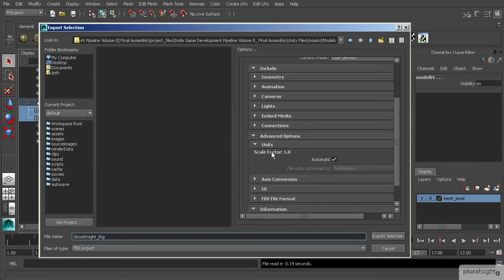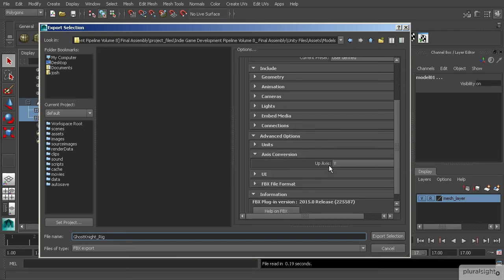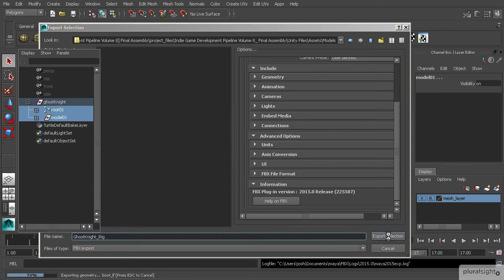Also, you'll want to check your units, make sure your scale factor is set to 1.0 or automatic, and then axis conversions is set to white or Y. So with Maya and Unity, the y-axis is up, so there's really no need to convert that. Alright, so let's go ahead and export selection.